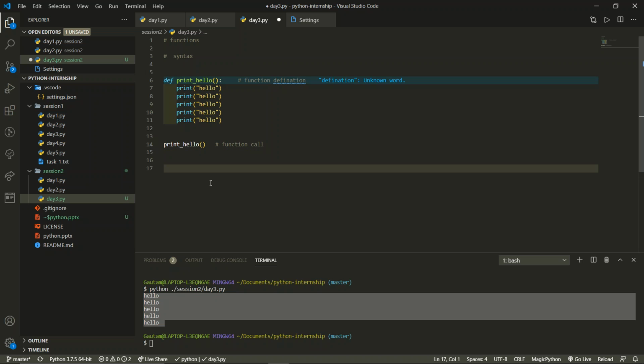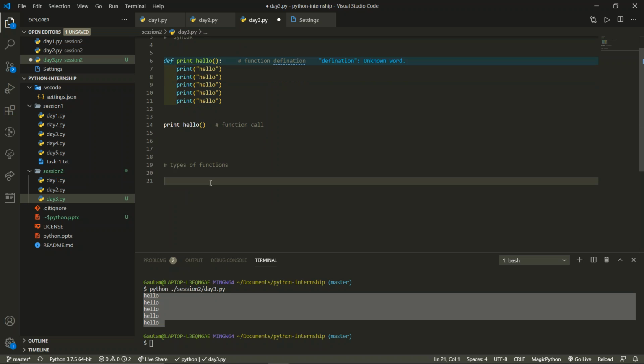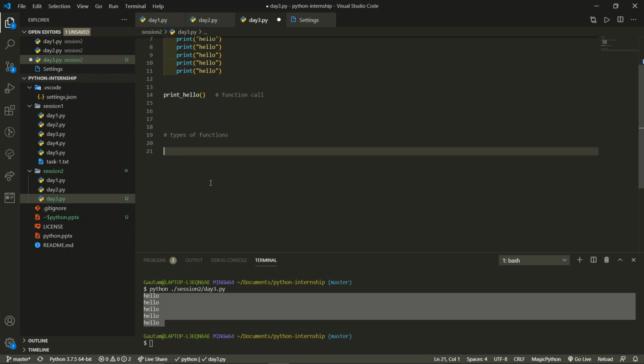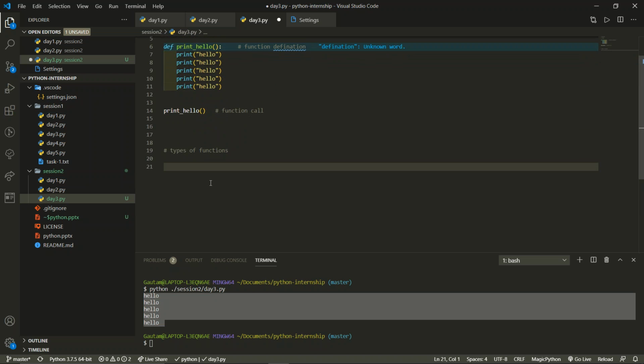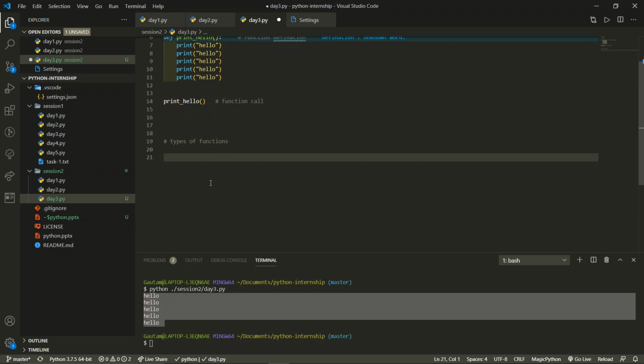Now, coming to the types of functions used. You don't need to remember these types of functions, because when you do it practically, you will get to know what function types you use. Okay.